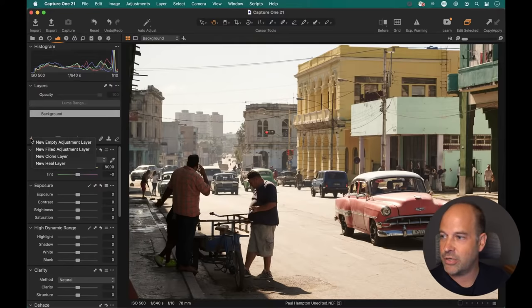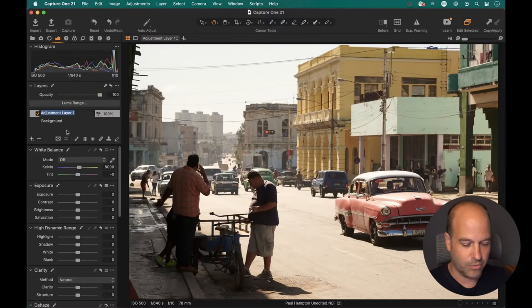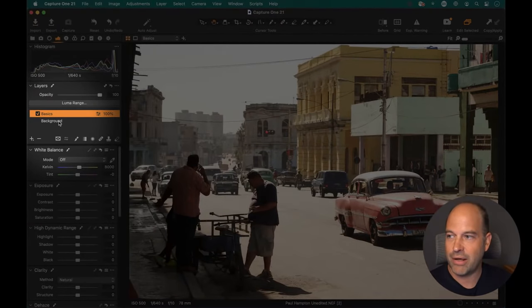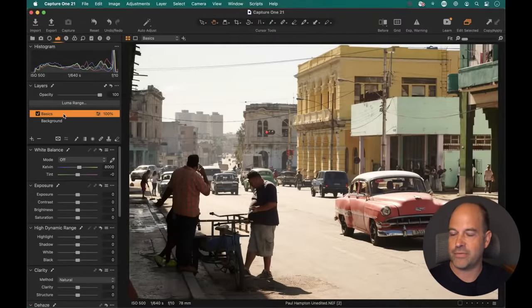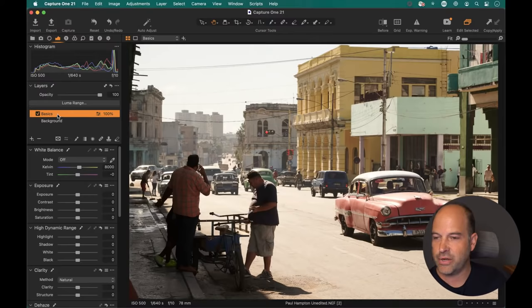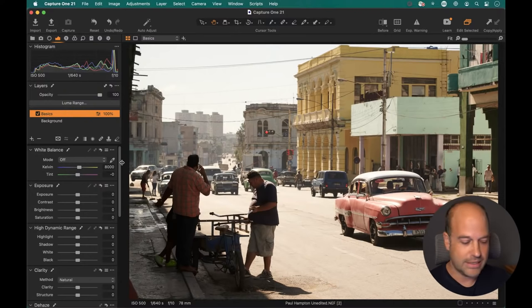I'm just going to make a new fill adjustment layer, which I'm going to call the basics. Normally I would just work on the background and then build my layers, but I've stolen this technique from my colleague Maria, who you might have seen on a previous live stream, so we can turn this layer on and off and see what the basic adjustments are doing. This is a fill layer, so it's going to affect the whole shot.